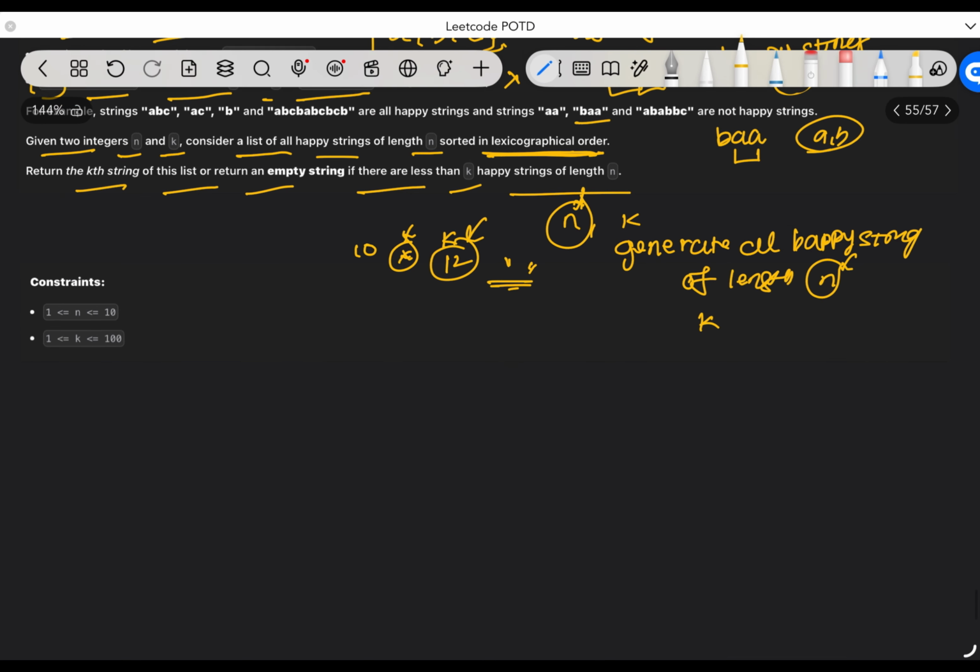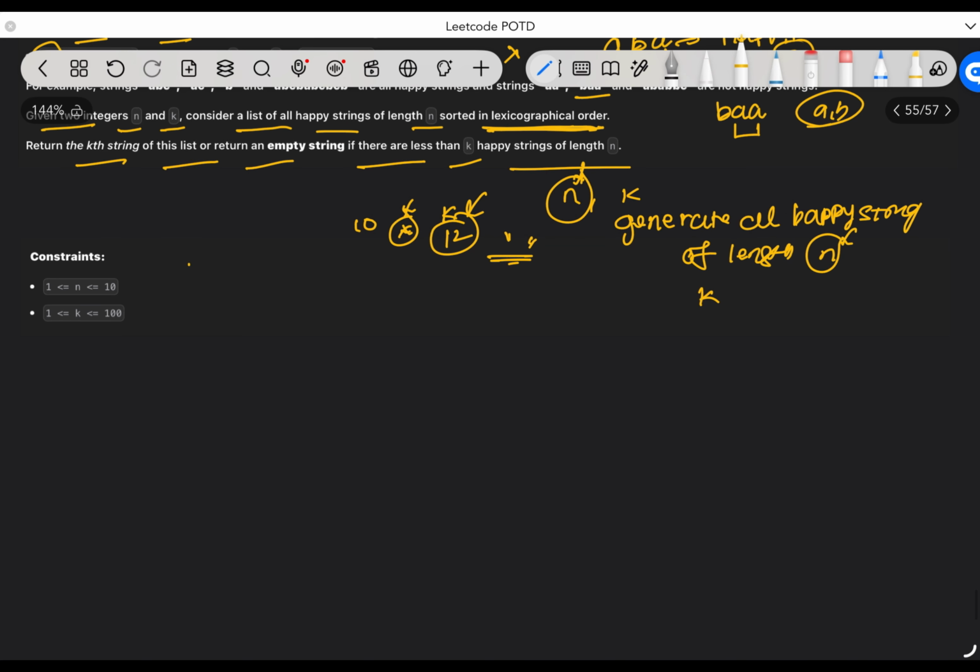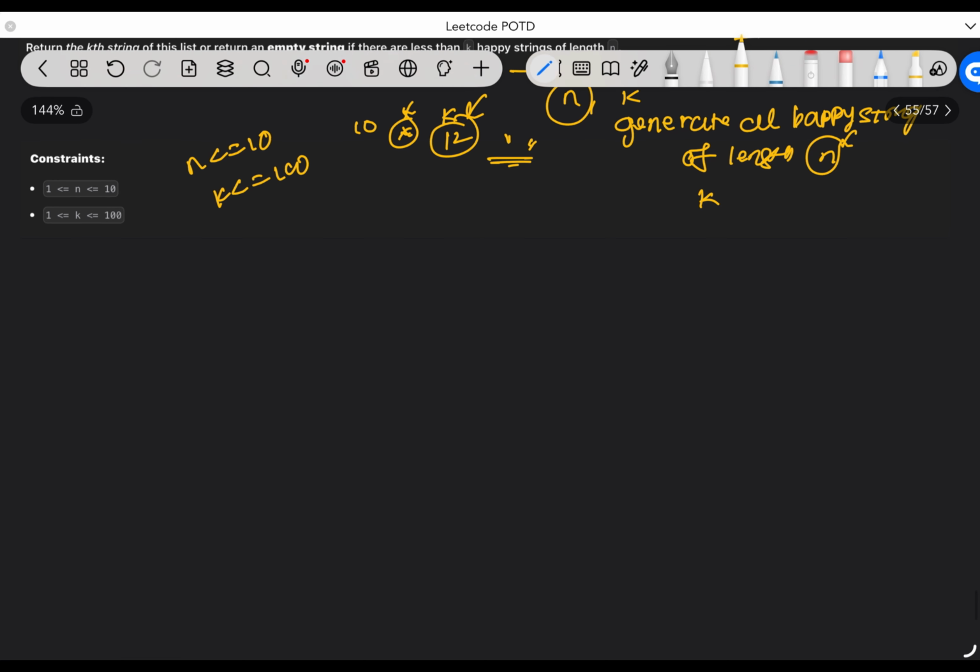Okay, let's read the constraints. Constraints are n is less than or equal to 10 and k is less than or equal to 100. Okay, these are simple. Let's continue.